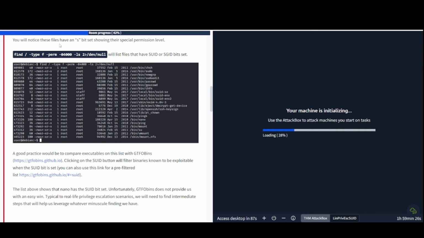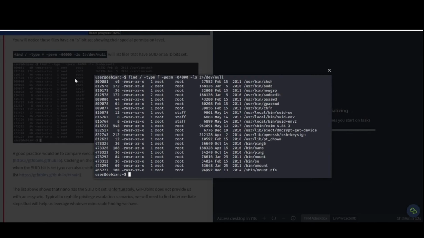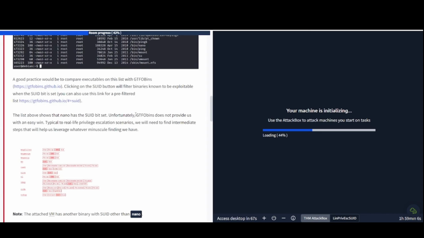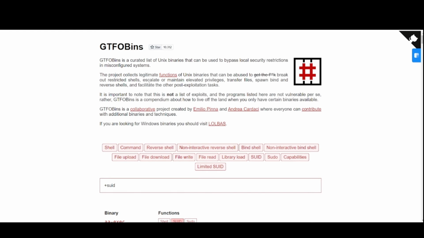You will notice these files have an S bit set showing their special permission level, and that's what this looks like here. All right, to find that using the find command again, we'll list the files that have SUID or SGID bits set. So you can take a look at the snippet here. Okay. A good practice would be to compare executables on this list with the GTFOBins, right? The website we were just on earlier. Clicking on the SUID button will filter binaries known to be exploitable when the SUID bit is set. You can also use this link for a pre-filtered list, all right? And that's what that looks like here.